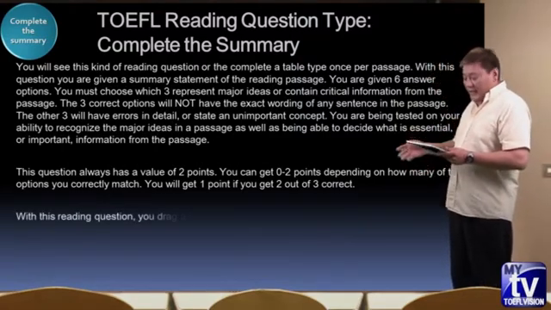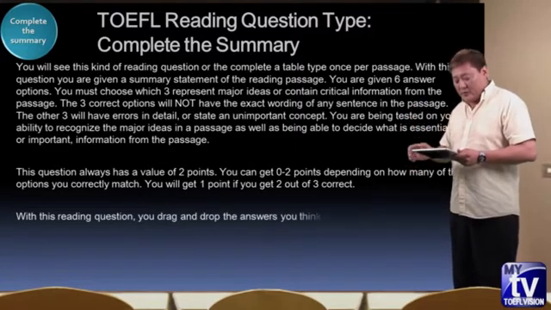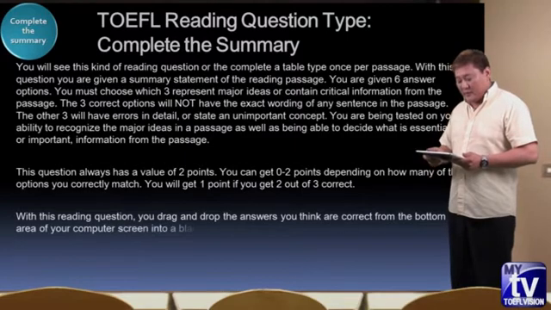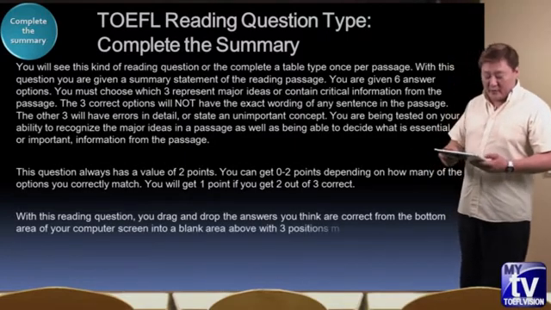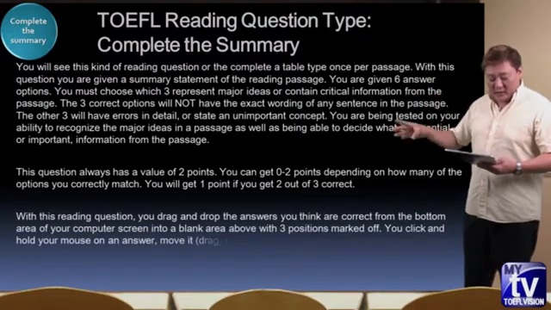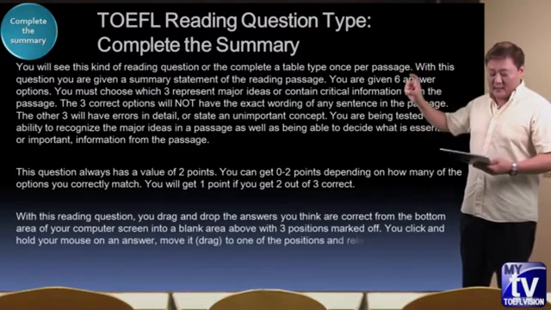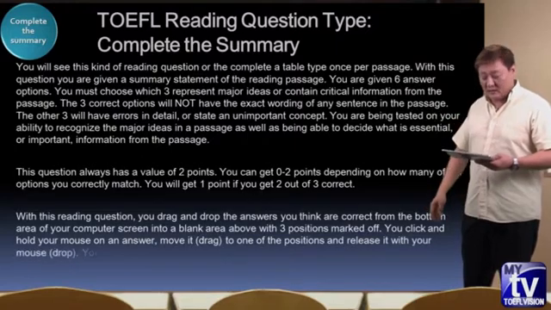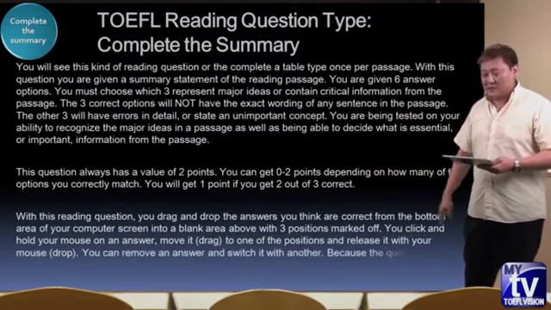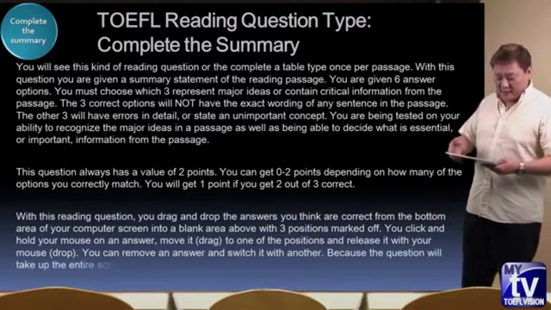With this reading question you have to drag and drop the answer you think is correct from the bottom area of the screen, and then pull it back up. You click it, hold your mouse, and drag it. It's pretty easy. That's not that hard. I'm not going to go into this information. Honestly, I think you guys can figure this out.